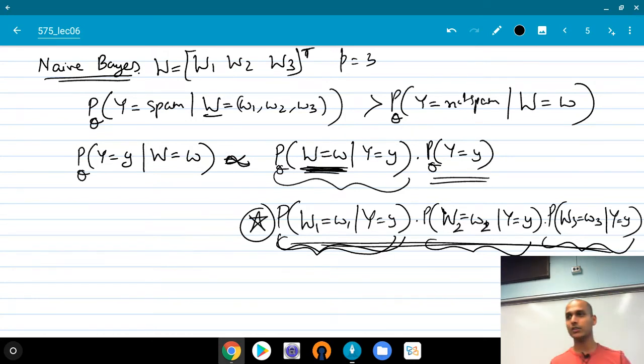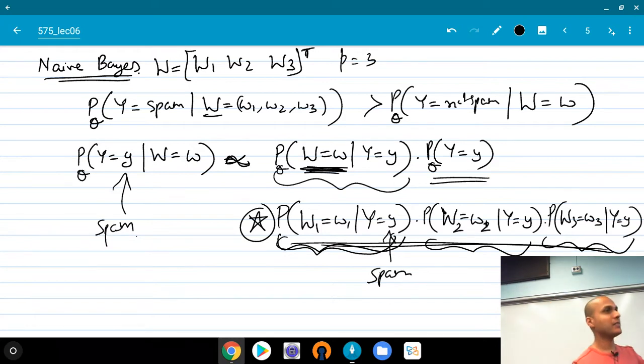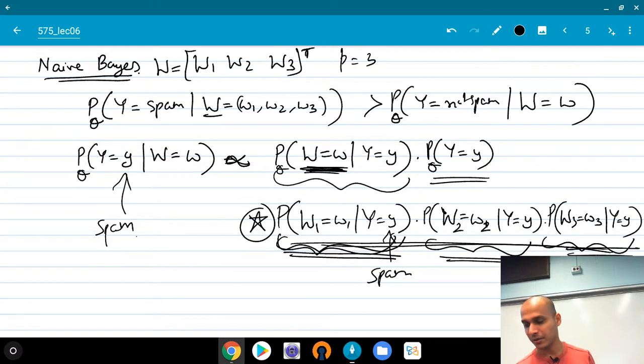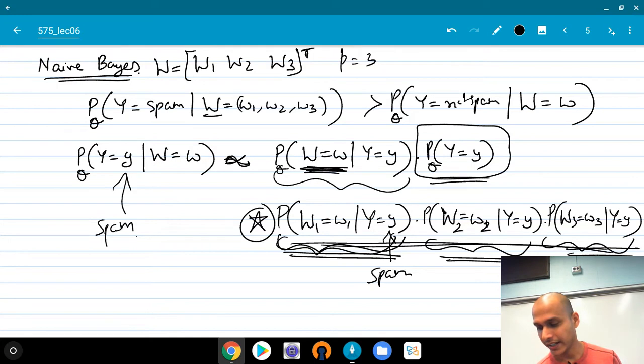So given the class, let's say little y is spam, I'm just saying given spam, what is the probability of the first word being there or not? That's like a Bernoulli, a conditional Bernoulli. Conditioned on spam, I can compute this number. Similarly, conditioned on spam, I can compute this number: what is the probability of word 2 appearing? Conditioned on spam, what is the probability of word 3 appearing? I can compute these numbers. And this prior is the probability that this email is spam or not, irrespective of what words appeared.